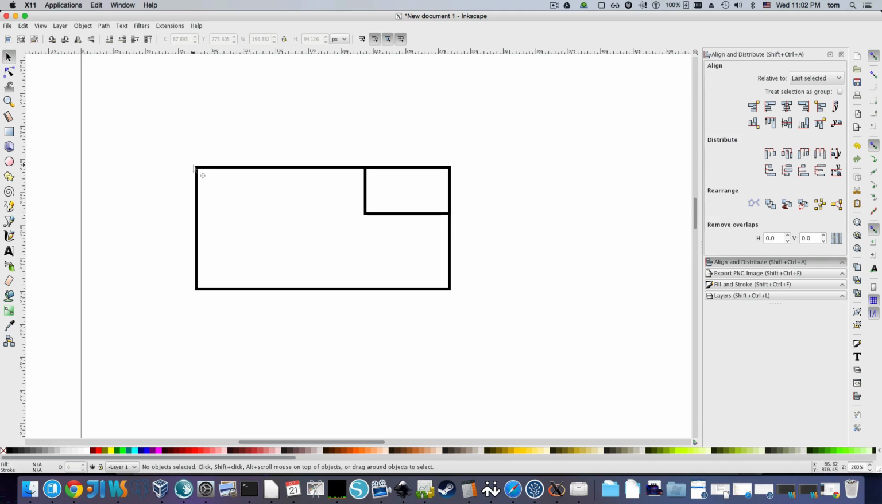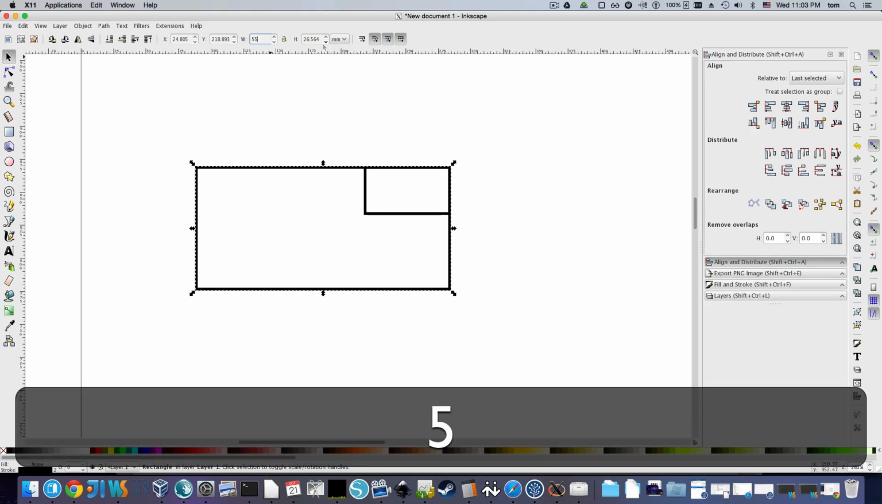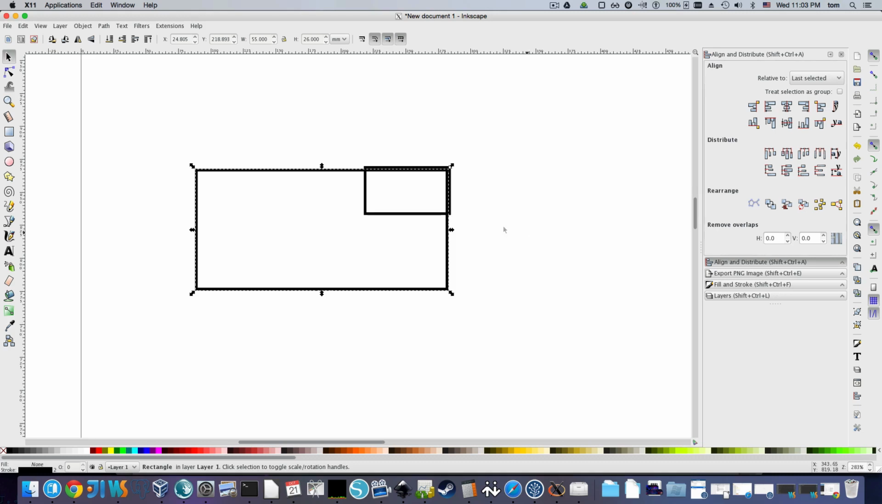And the thing to keep in mind is these measurements that we're creating for these boxes are to the outside of the line. So this one we had set at, let me change that to millimeters again, 55 and then 26, I believe. I think that changed because of the line.